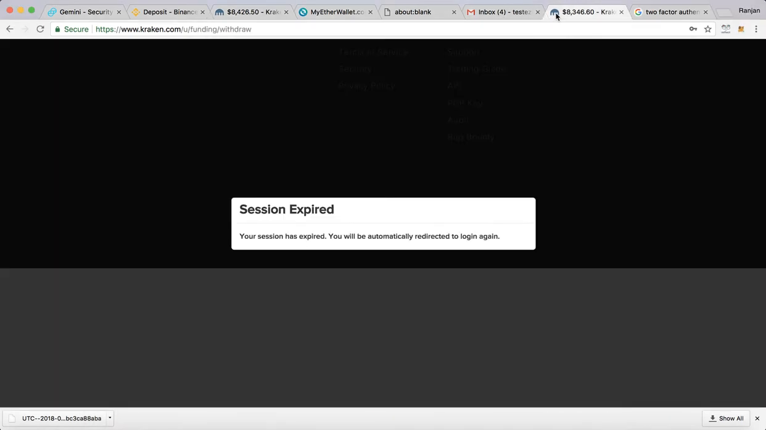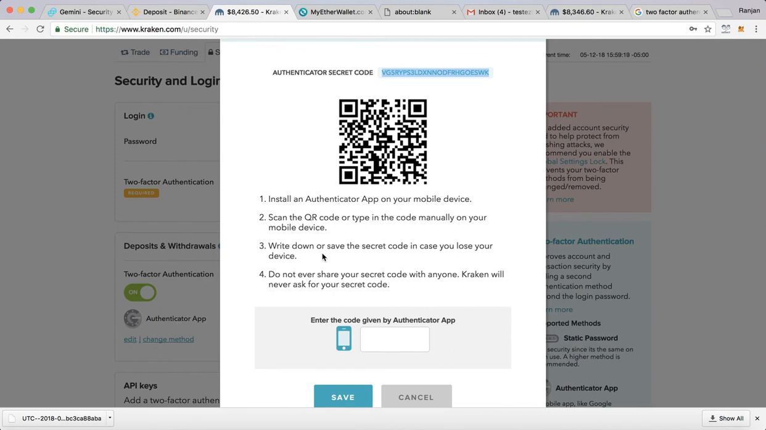So let's say I've saved that. I log back in. I've already downloaded the GAuth app. It's the Google Auth app. And once you bring that app and go to the authenticator section, all you need to do is hit the plus symbol.